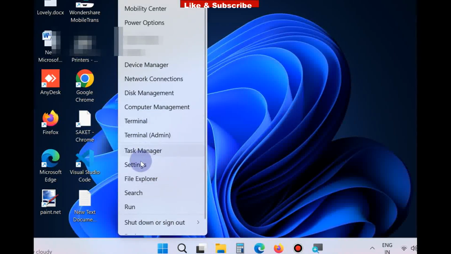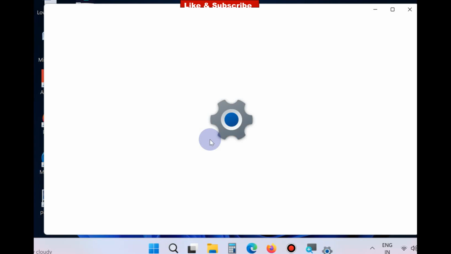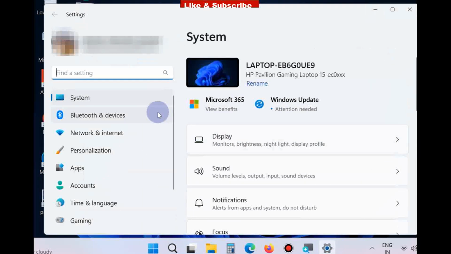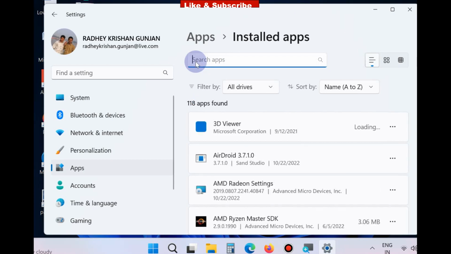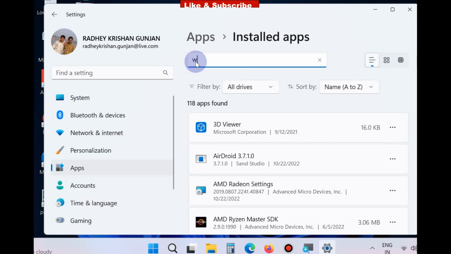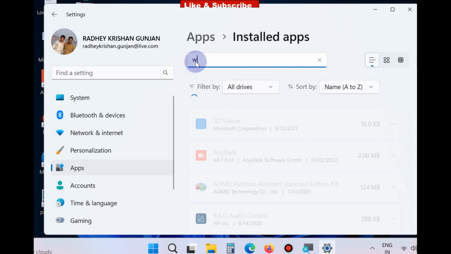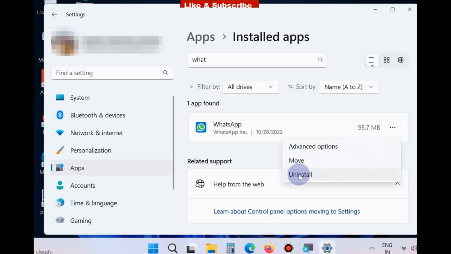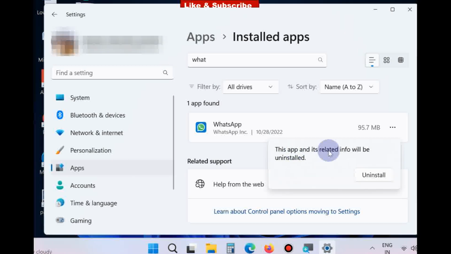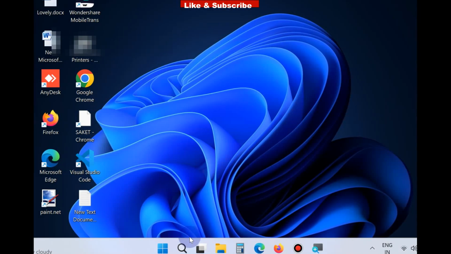The second method is to go to the start button, right click on it and choose settings. Go to the apps section for WhatsApp, click the three dots and click on uninstall. You can uninstall the WhatsApp app and reinstall it fresh from the Microsoft Store.